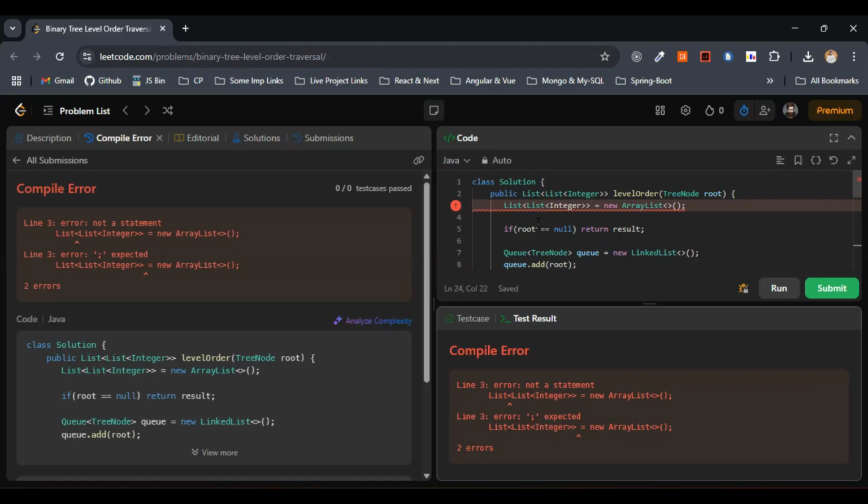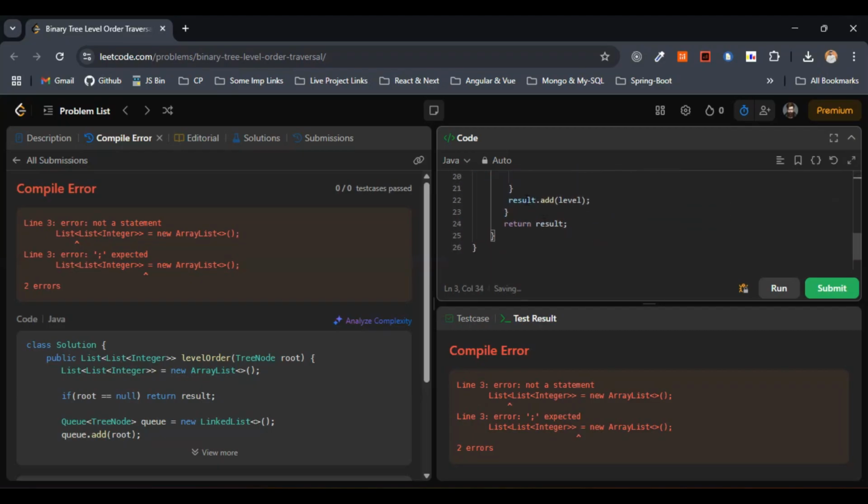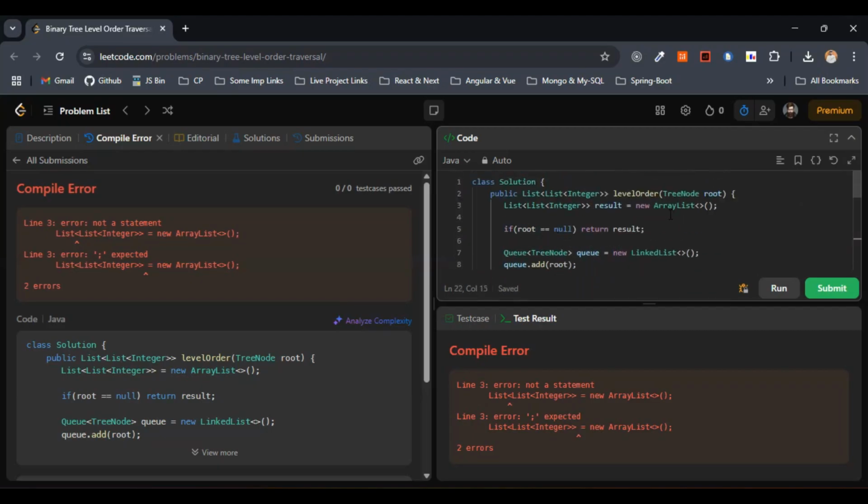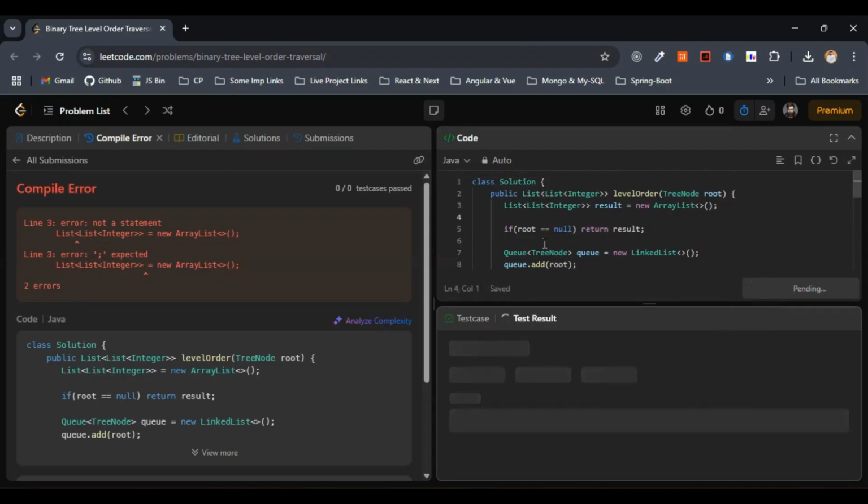So what am I doing here? List, within the list again. So this is fine. We are going with the type integer. This is fine. Oh, I have not given the variable name at all here. So that is the reason it is saying not a statement. So I'll just give here result. We are storing this in the result, right? I have made use of the result here. So let me hit the run button again.